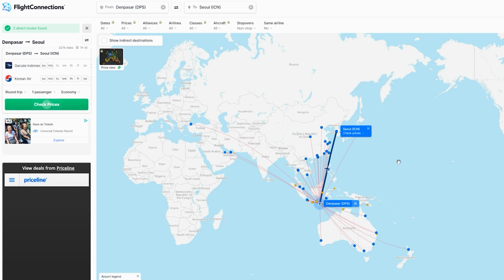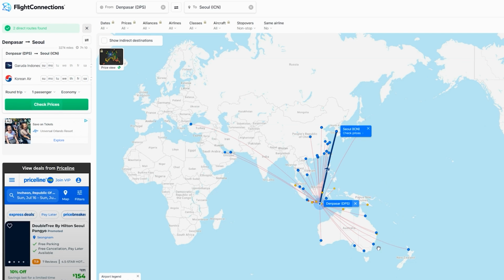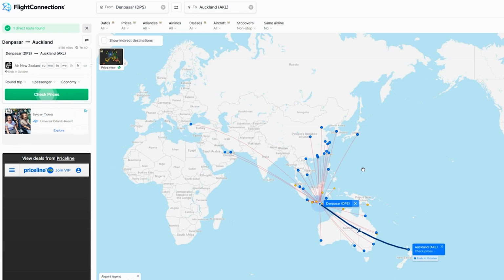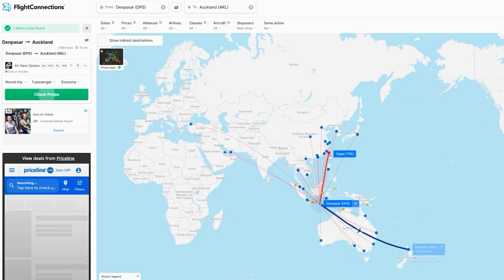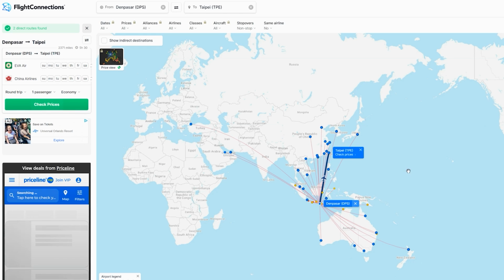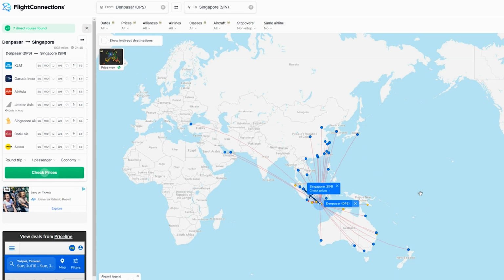These are going to be a little bit harder to find award availability on, so that wouldn't be my first pick. You could maybe do New Zealand with Air New Zealand. That one tends to be a little bit tougher to find. You could do EVA Air from Taipei. That one is Star Alliance, so it's a little bit easier. Or we could do Singapore, because there's a lot of different options between Singapore and Bali.